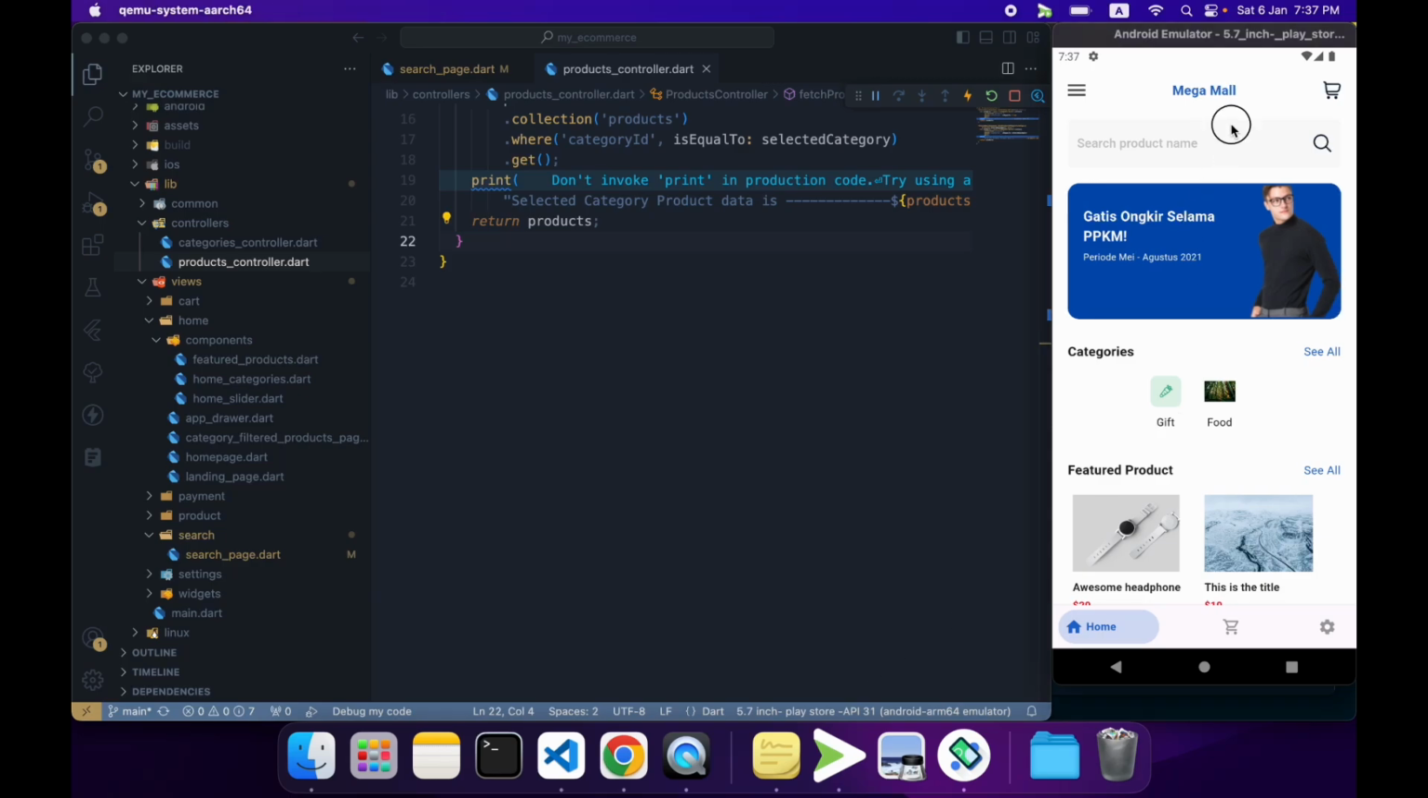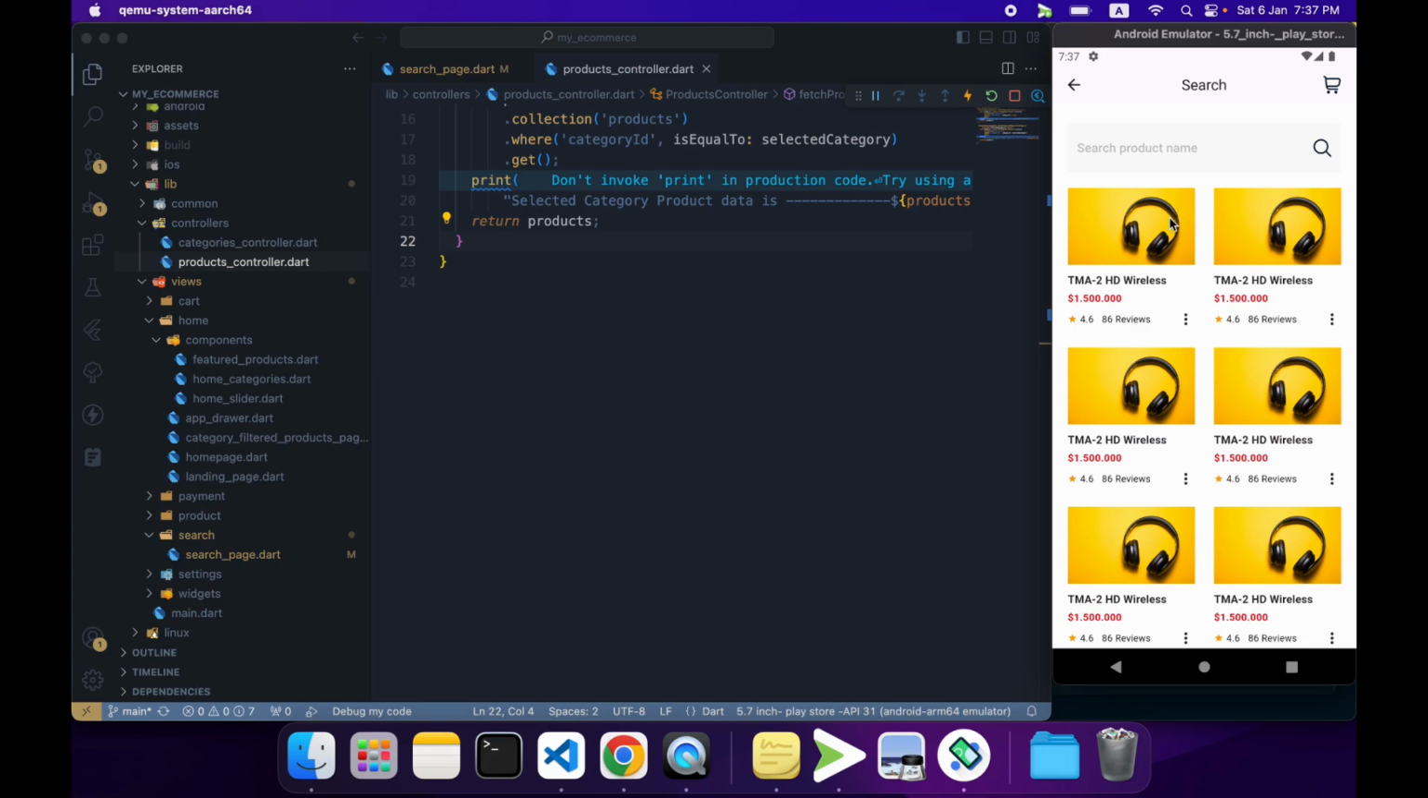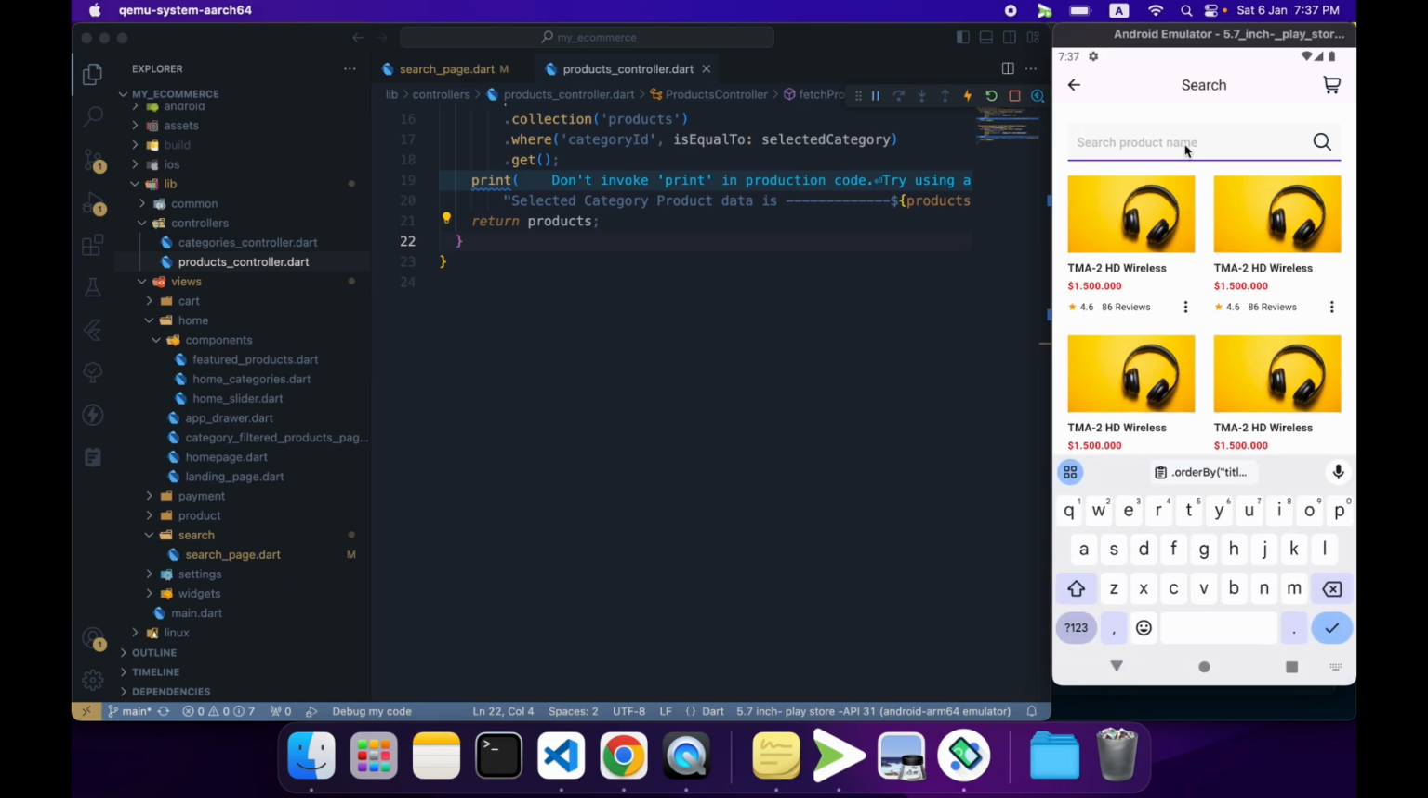In this tutorial, we will do search. So when the user clicks on it, it takes them to the search page. And when they type something, we will hit a function, and that function will fetch the data from the database based on the search query that the user has typed.